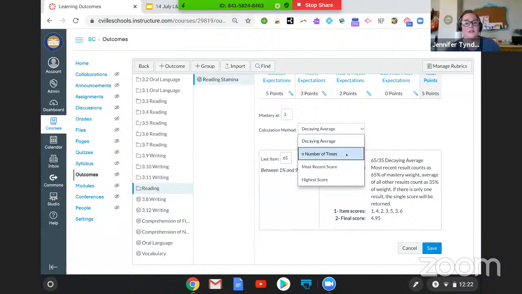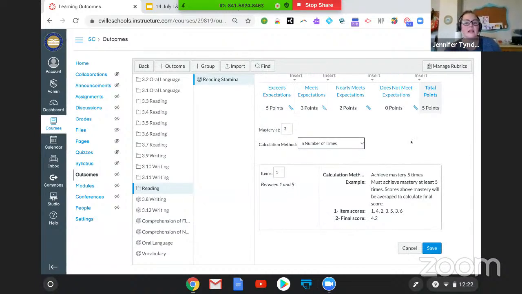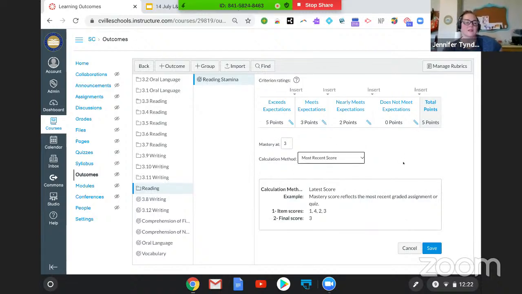There is another one that says number of times, which means that they have to achieve mastery 5 times before they achieve a mastery rating. I've never used this one, so I'm guessing a little bit, but prior to achieving mastery 5 times, they're probably at nearly meets or does not meet. And then most recent score is exactly what it sounds like. It takes whatever the most recent result is, and that's just their score. So let's say you did perfectly on the last test.